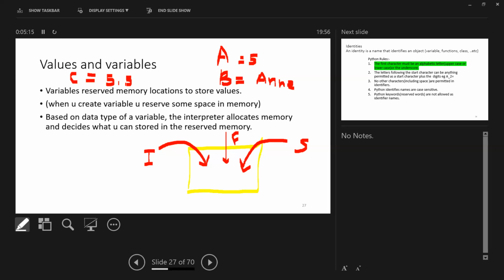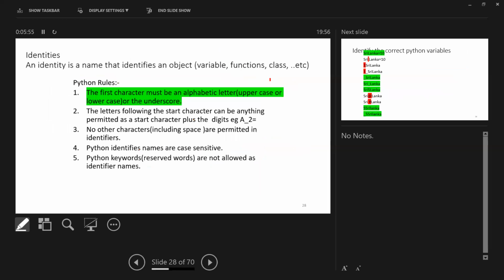Variables are reserved memory locations to store values in a program. When you create a variable, you reserve memory space. Based on the data type of the variable, the interpreter allocates the memory and decides what you can store in the reserved memory. If the variable is initialized as an integer, you can store integers. If it is a float, we can store floating numbers. If it is a string, you can store strings.